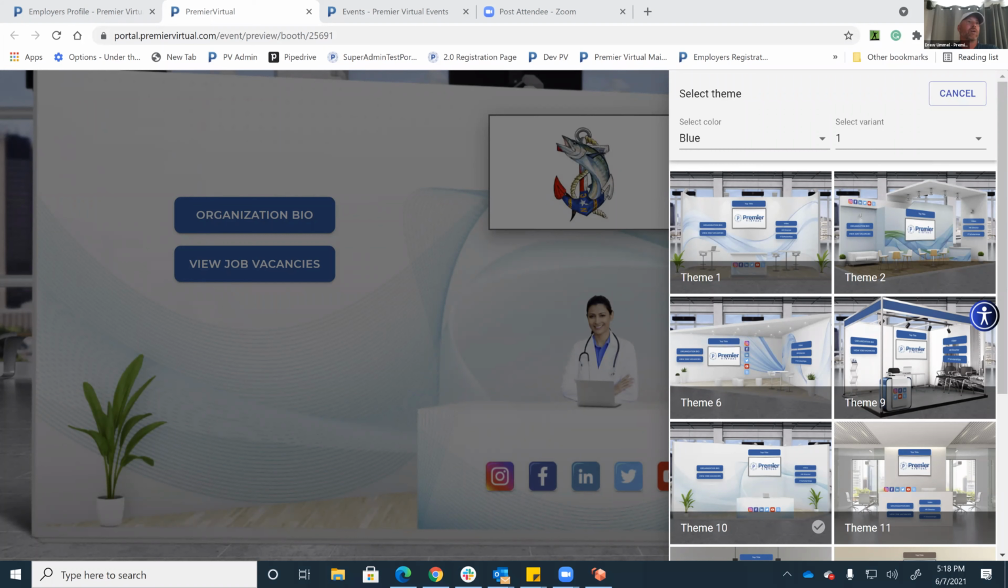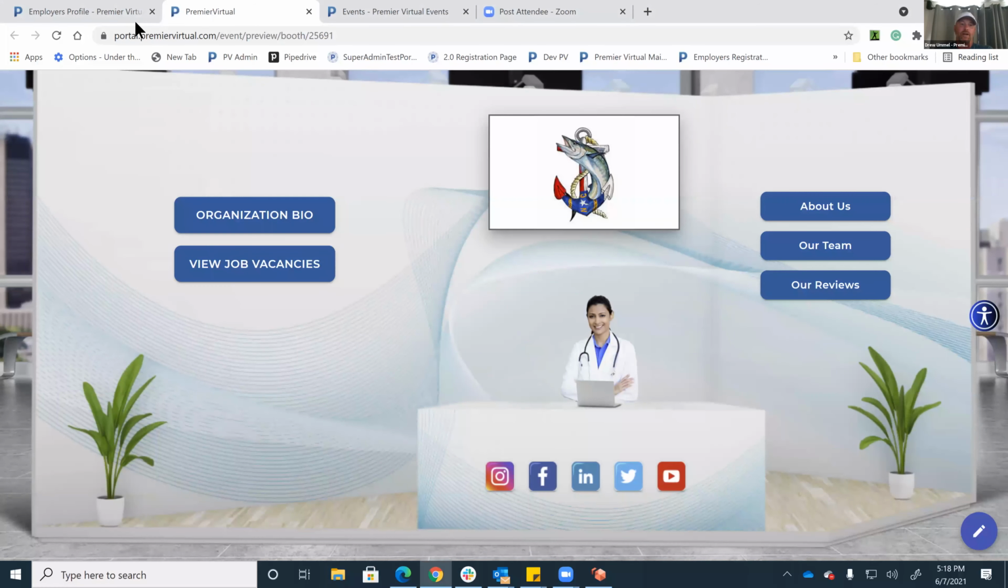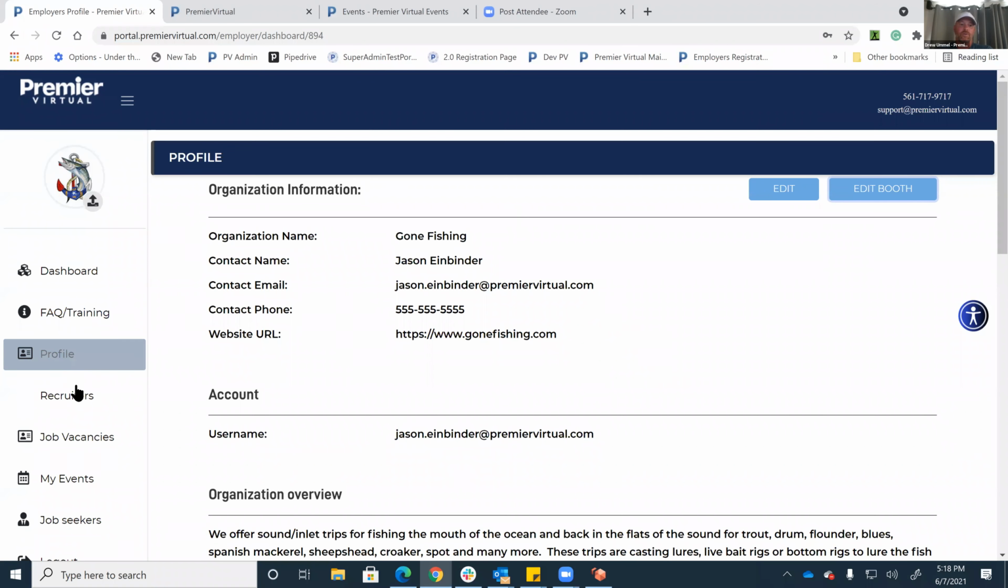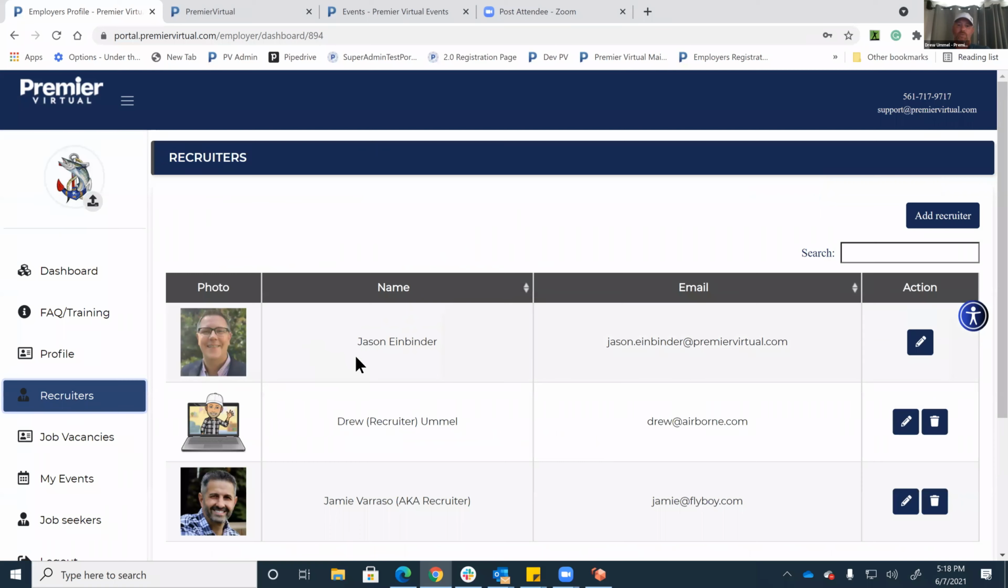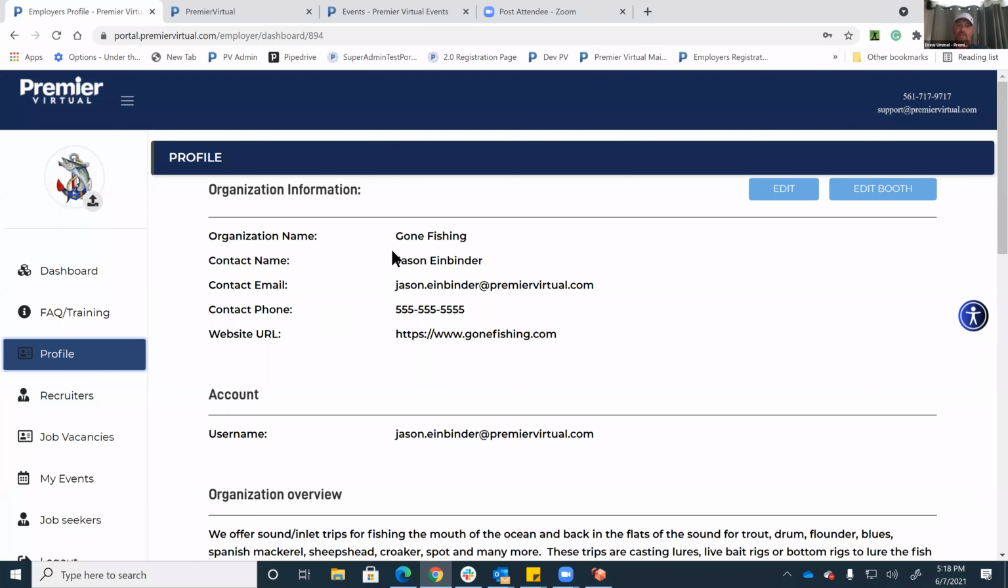Do you need to create a recruiter? No, you don't need to. The person who creates the booth is automatically entered as a recruiter. So that's where it shows up right here. And then in the profile, you see that's the same information as the contact name.